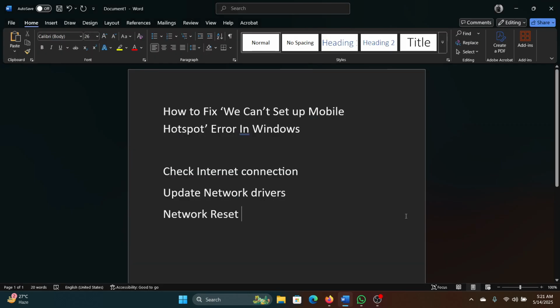Now this solution will cover a lot of other solutions like flushing the DNS, resetting the IP address, and then resetting WinSock. So one command for all solutions.